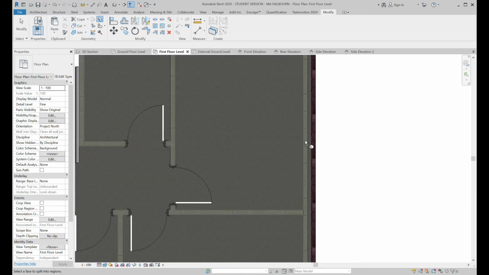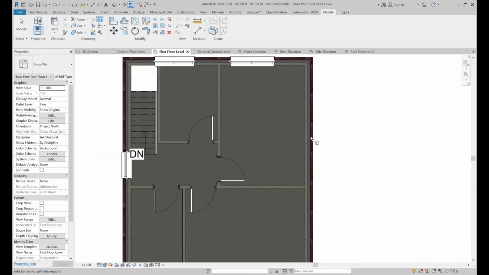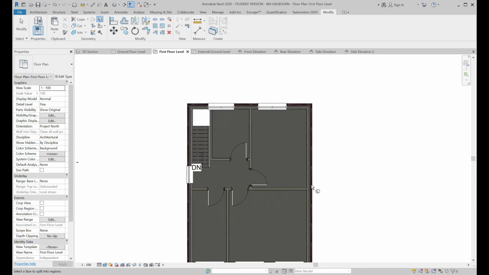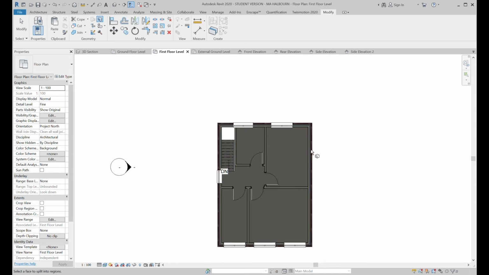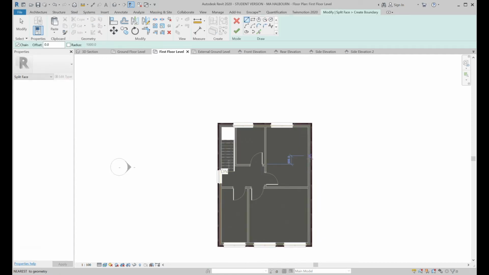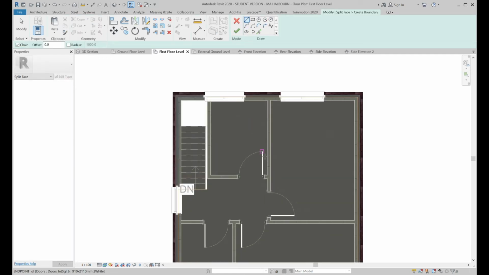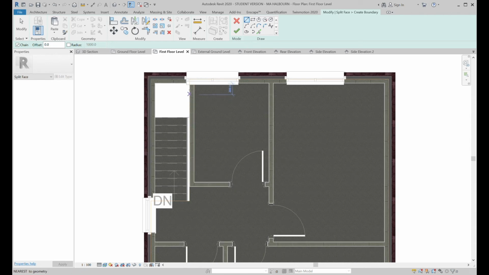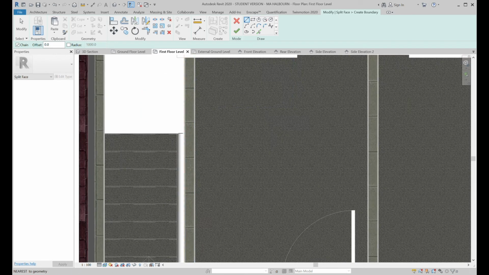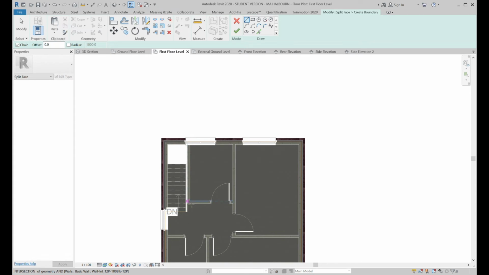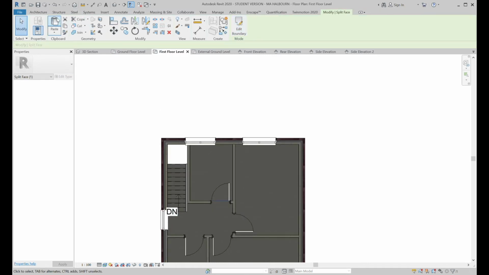Come on. Come on. It's like coaxing the cat. There we go. So I'm just going to draw the lines on for this. So we've got a boundary line there, so we can just pop in along here, and along here. Escape. And that should give us the bathroom.